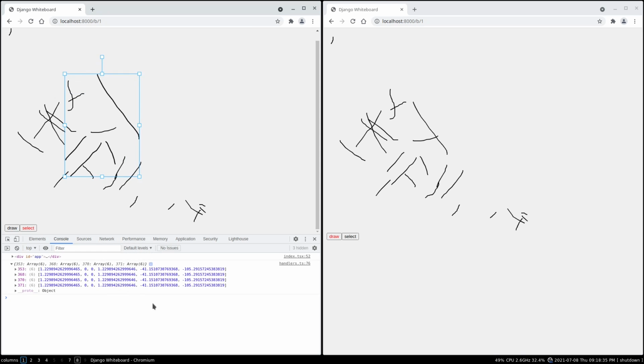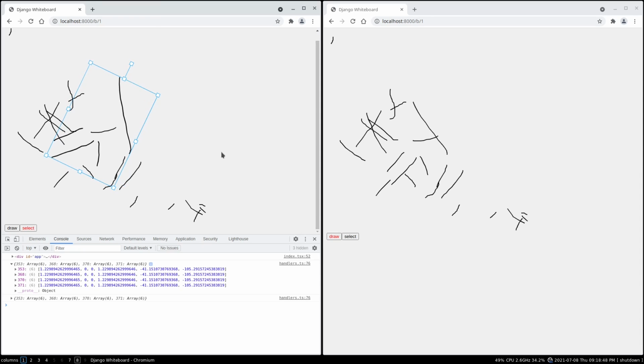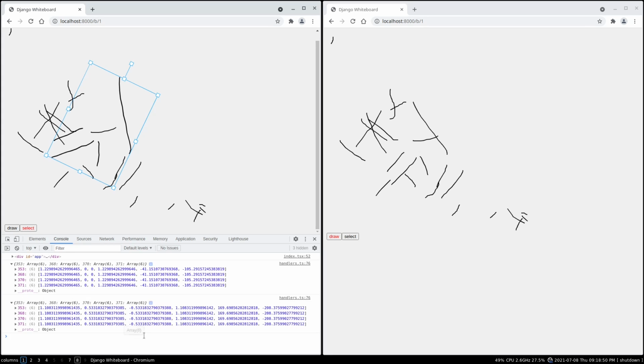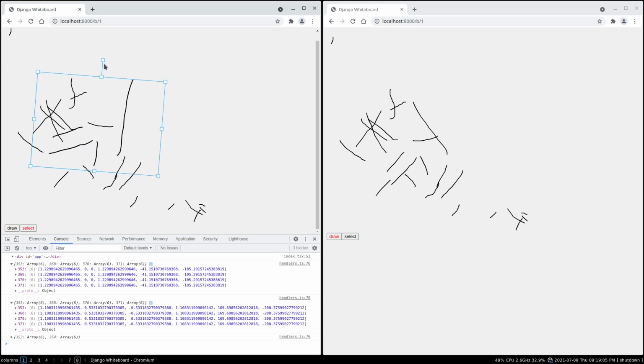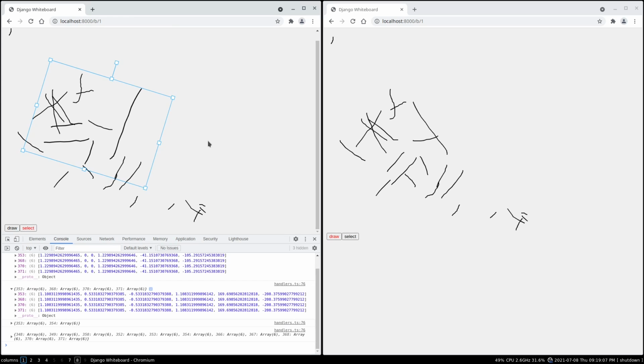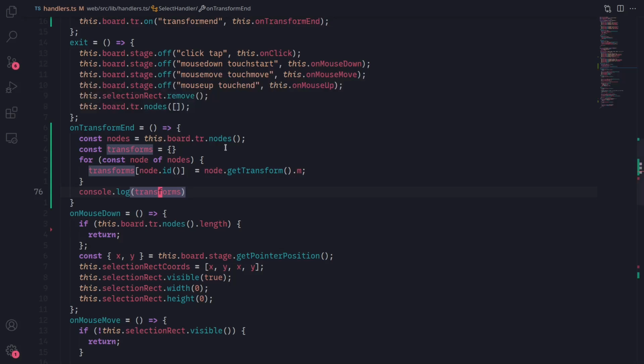Right. So we have this bunch of data here, and we need to send it to the backend, save it in the database, and then broadcast it to the other clients. It's interesting that the object in the center here is not being selected. Now it works. Oh, let's worry about it later.